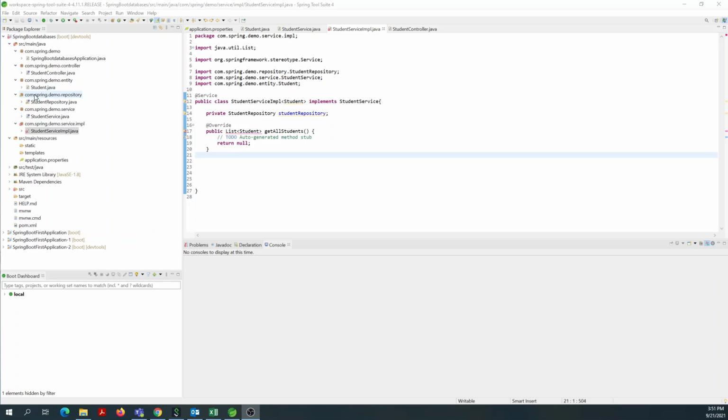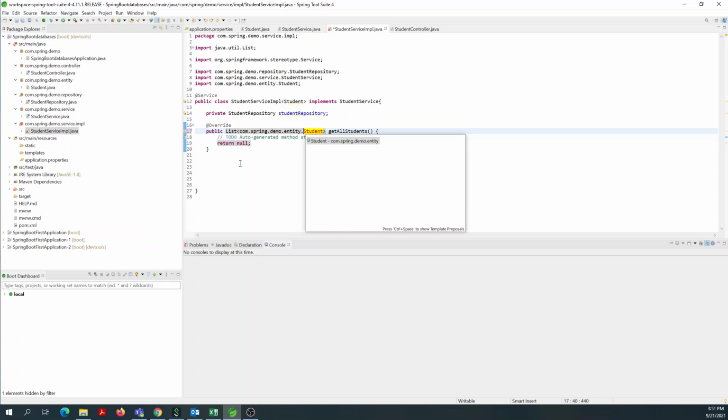Yes, com.spring.demo.entity student. Okay, and here just if you put this package here, it's working. But if no, let's do this here now. It's okay. Then we can check what's the problem before after this.